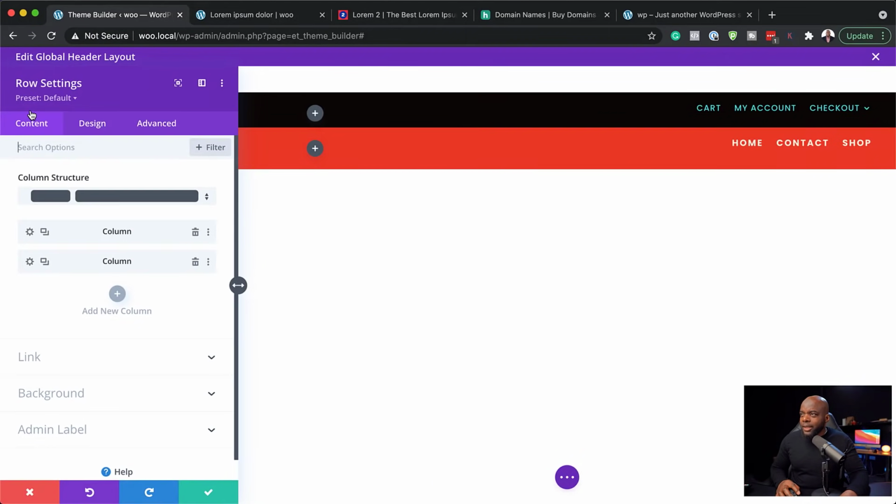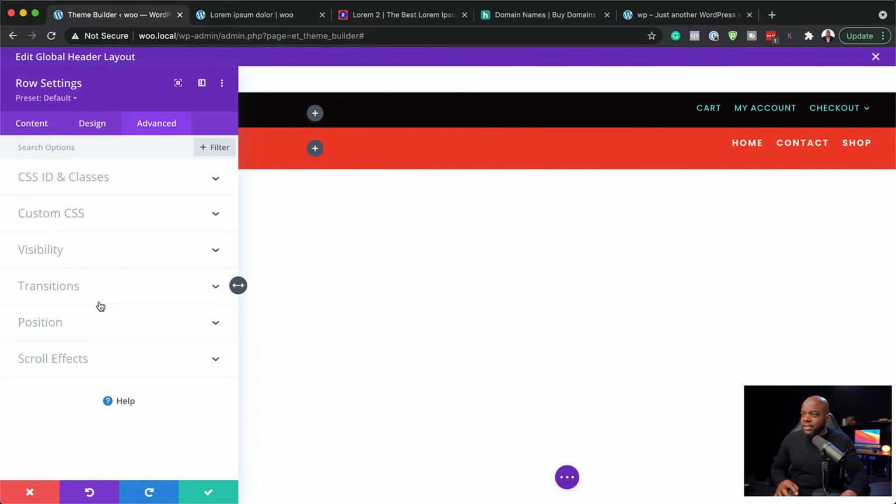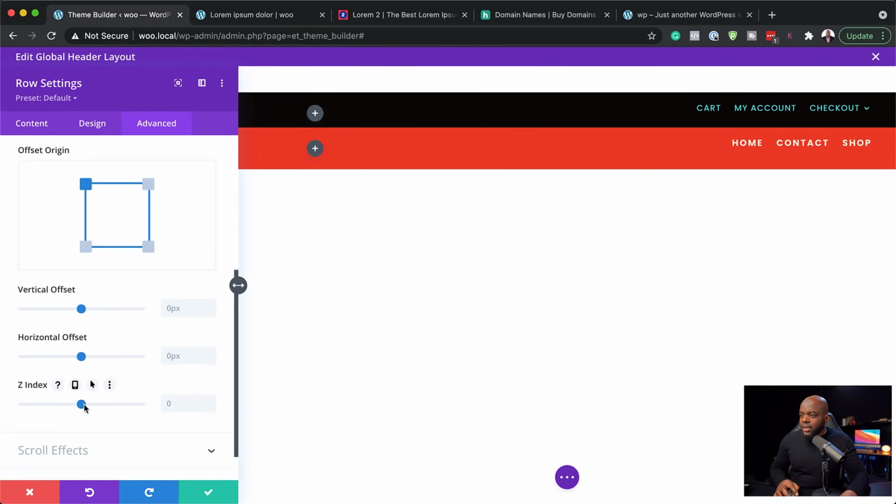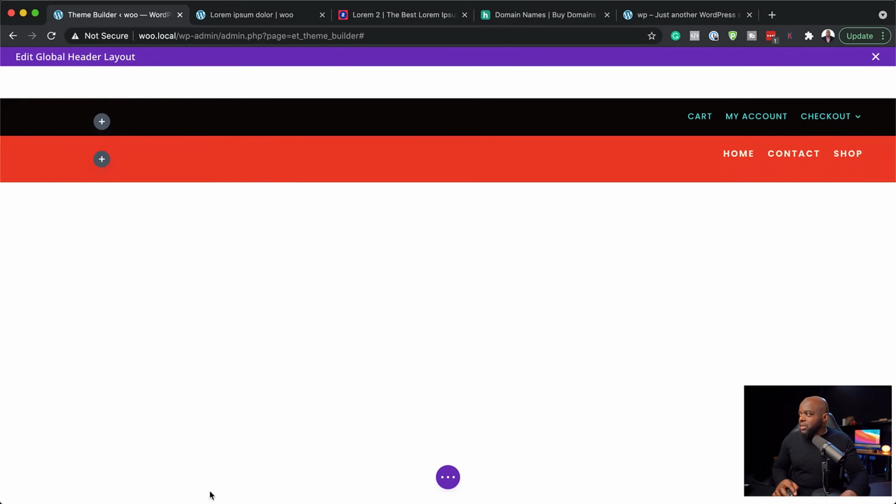And then now I'm going to go into my row settings, click on advanced. So what we need to do now is to go to position. And on our Z index, I'm just going to make sure that this is all the way to the top. And now you can see when I hover over here, my terms and conditions now is showing and it's not being covered by this. Okay, that's great. I'm going to save this.